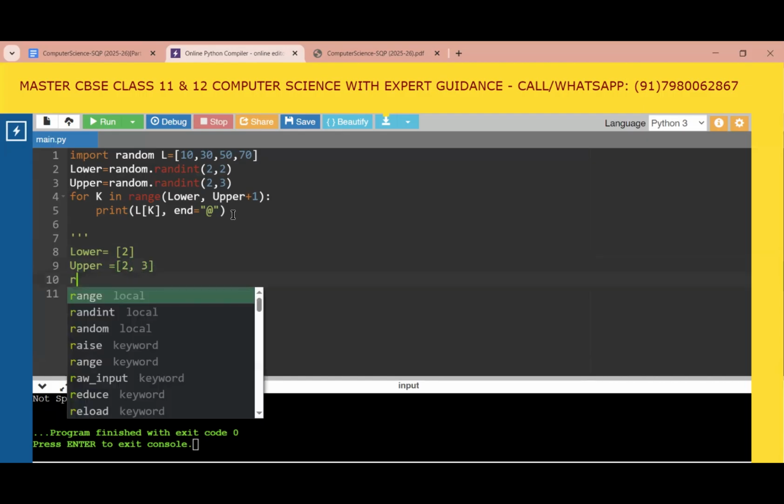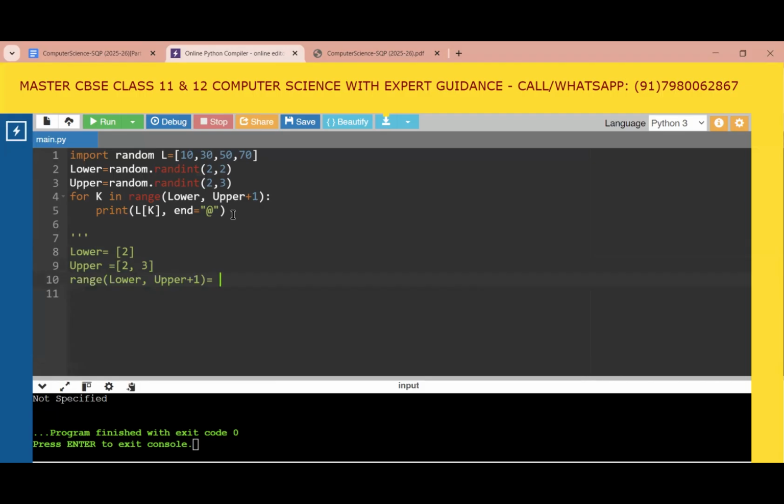And in the range function, we have lower, comma, upper plus 1. Now in the range function, what will happen? The lower value is 2 only, but upper can get 3 plus 1. So it will be 3 only, because the range function excludes the last value. So 4 will not be included. So 2 and 3 will be the indexes for which the value will come. So here 0, 1, 2, 3. So 50 and 70 are there. So the only values which are there are 50 and 70. So either 50 can come or 70 can come, or their combination can come.